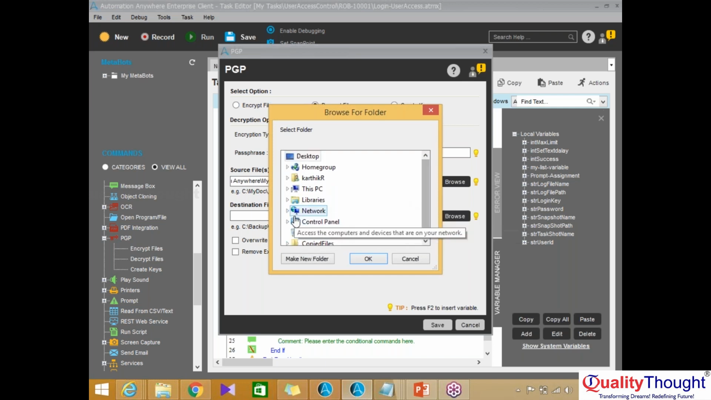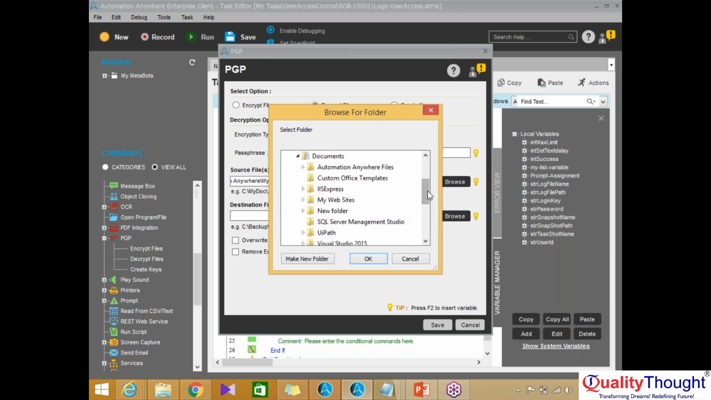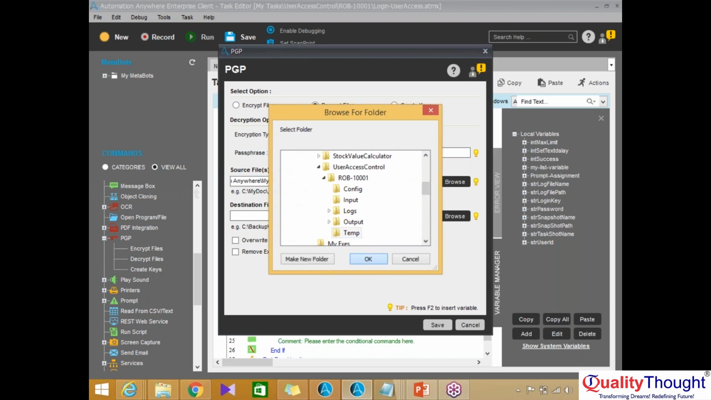Okay, where is that? Libraries, documents, files. Tomorrow I will create a shortcut. I don't want to open all the files again and again. Okay. User access ROP, here we need to create it. Okay, inside this temp folder.